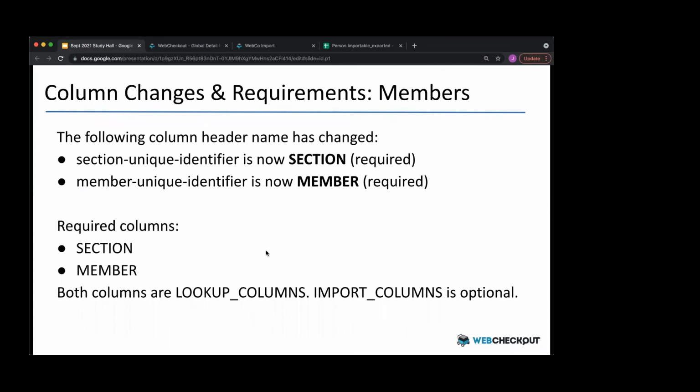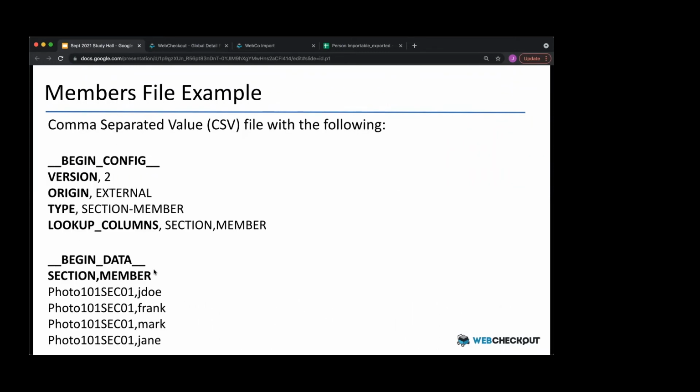And then finally, the requirements for members. Section unique identifier is now just section and references the section ID from the previous example. And the member unique identifier is now just called member, and this is the user ID of that patron. There's only two required columns, section and member, and these are actually both lookup columns because they're both required, and import columns is optional.